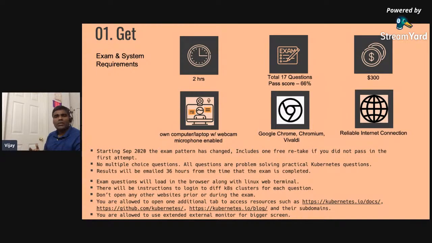Thirdly, you would need a proper, reliable internet connection. So make sure you cover all those things before you're taking up the exam, right? And about the exam, about the window that will open up when you get into the exam.